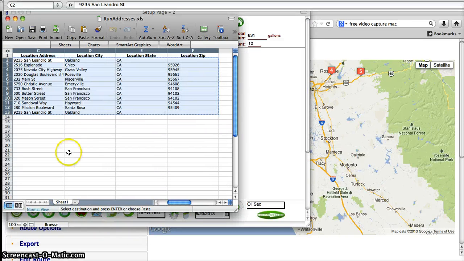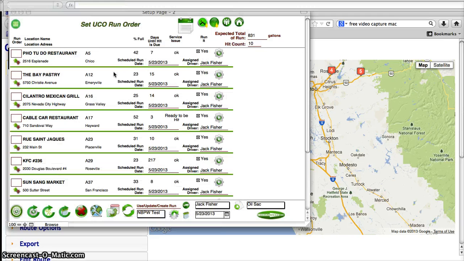In order to do that, just as a side note, you'll want to make sure that if you have an Excel file open from a prior effort of building a run, that it's closed. The run addresses is a default file name that the program creates, and when you're finished using it, you want to make sure you close it, otherwise the export feature won't work.